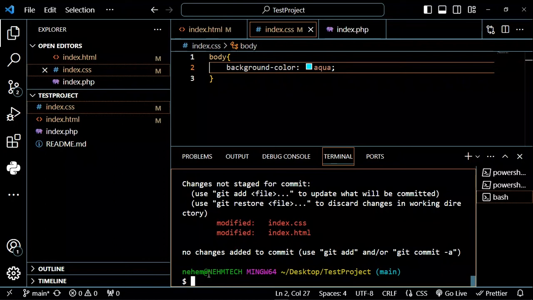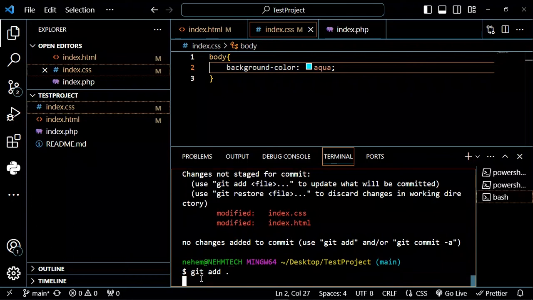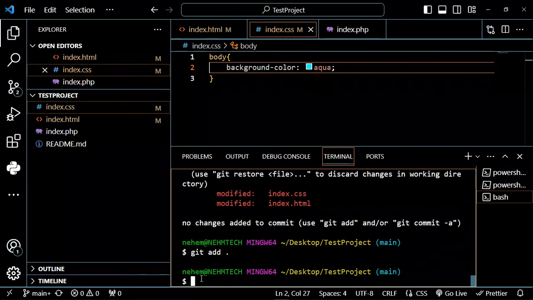Sorry guys, I forgot that one. It's a must. So you say git add to add the changes into git, to make sure that git understands. Then you add the period if you want all the changes to be noted by git.